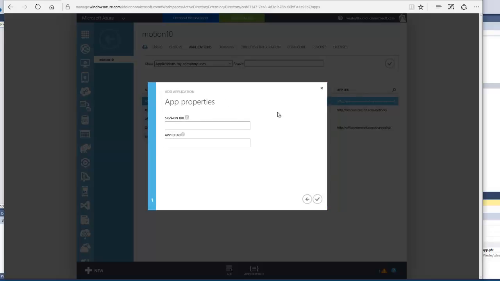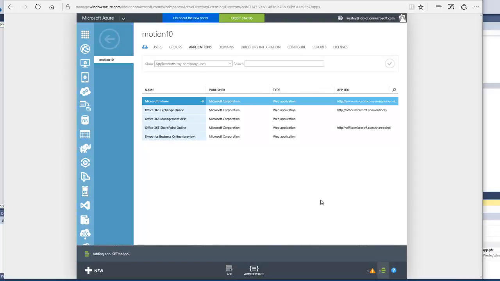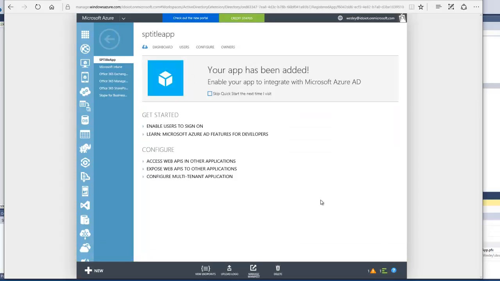We hit Next, a sign-on URL. In our case, we do not use that. But for registration, we need to define a valid URL. So we just specify SP title app. Here we go. That's a valid one. We can just copy and paste it out over here. There we are. SP title app. And there we are. Both are valid. So hit Next. So what we have right now is we register our application in Azure Active Directory.